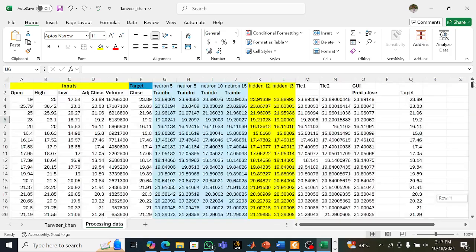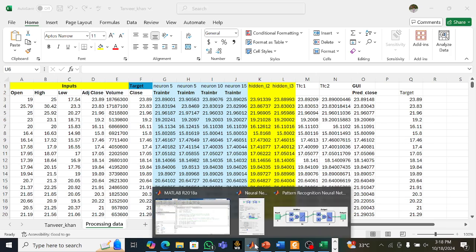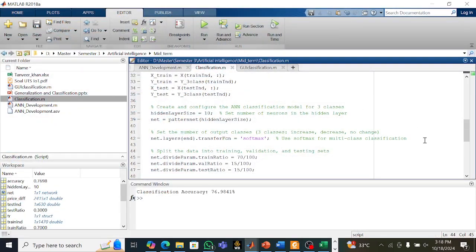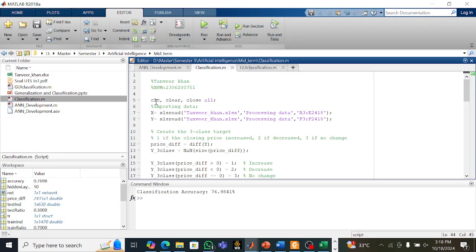This one is my data set, which comprises input data and target values. I will classify the target value into three classes. For that I need to upload the input data and target data, so I will start from the MATLAB scripts. First I uploaded the input data, and this one is the target value.